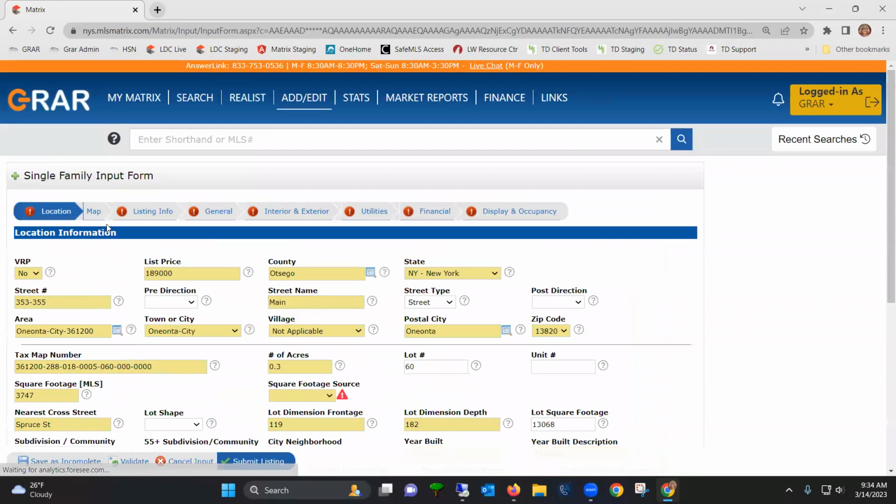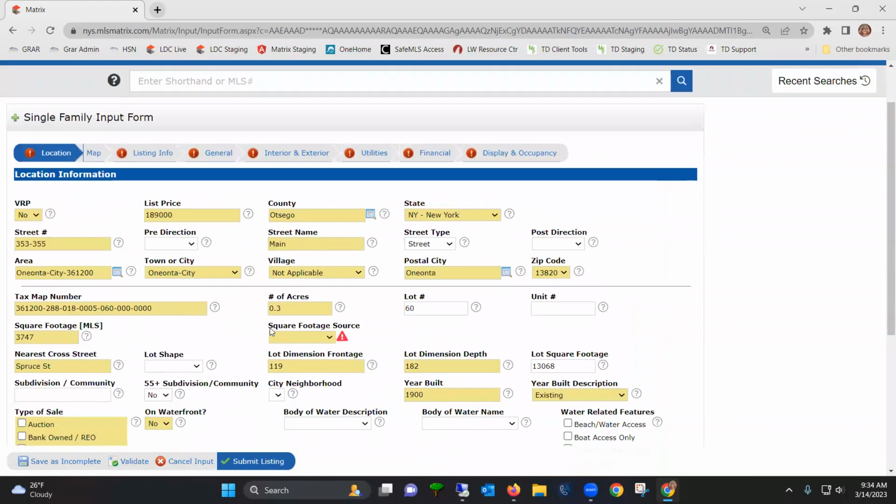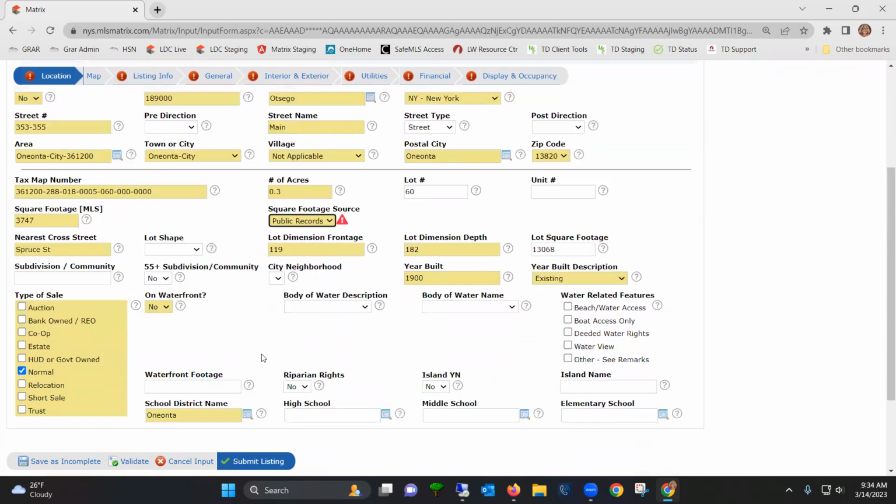So I'm going to go back to the location as an example. It's telling me we missed the source of the square footage. Well, that came in from public records, so I'm going to pick that.